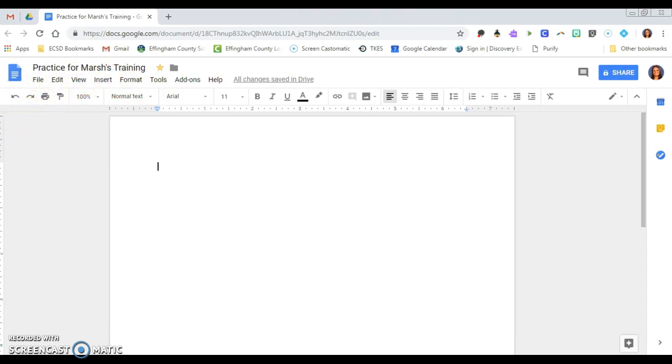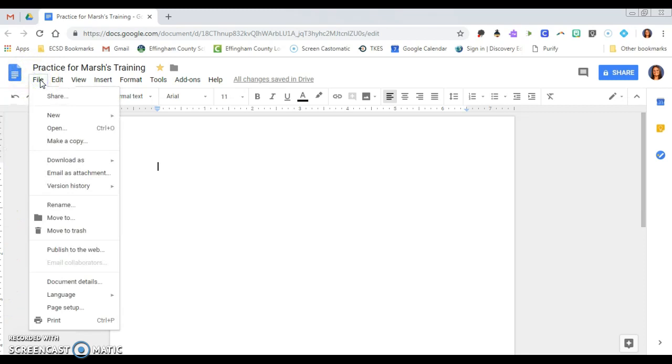So I want to show you, you can barely see it on my screen, but there is a ruler here. This is also with page setup. So if you click on File, there's tons of different options for you to do.